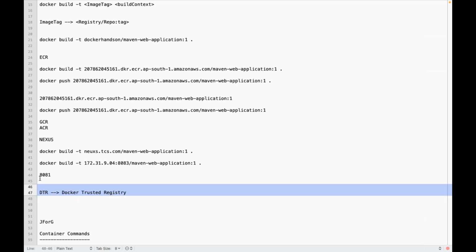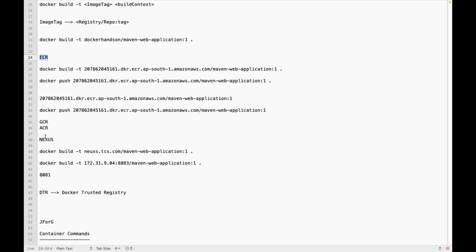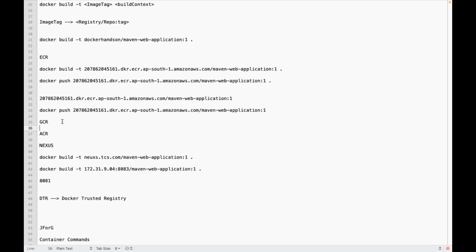So whether you are using DTR, ECR, GCR, Nexus, or JFrog, does the concept of Docker change? No. So what is this GCR, guys? GCR stands for Google Container Registry. Again, it's a Docker registry. In which cloud? Google Cloud Platform. We call it GCP, Google Cloud Platform.